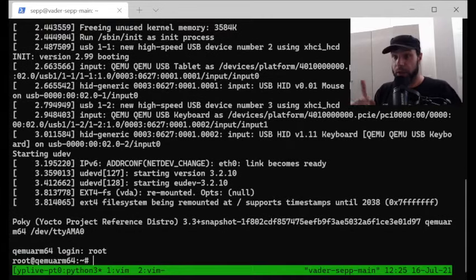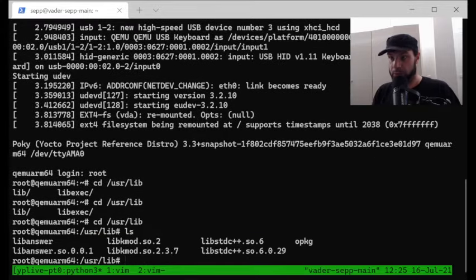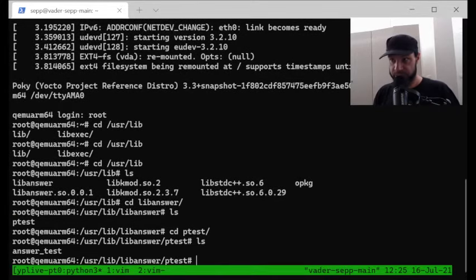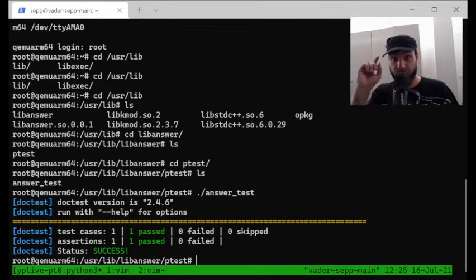Okay. I told you the tests are to be installed under user lib, whatever. So we're gonna look at this. cd user lib, and libanswer. Here is ptest, doesn't look that bad, and here is answer test. It works. We can run the test session, right?